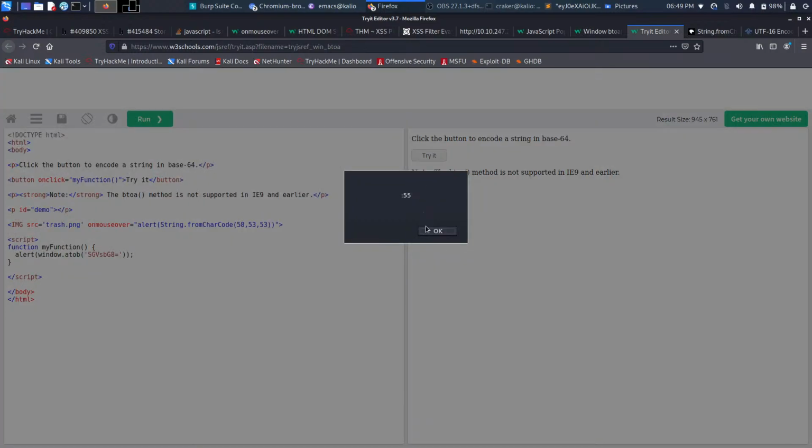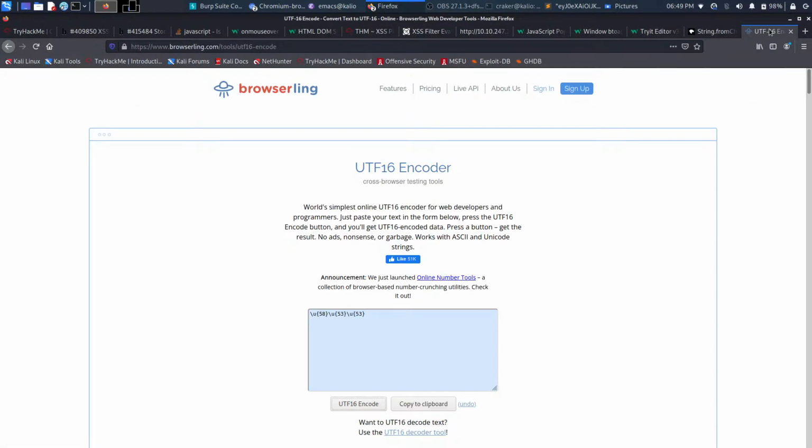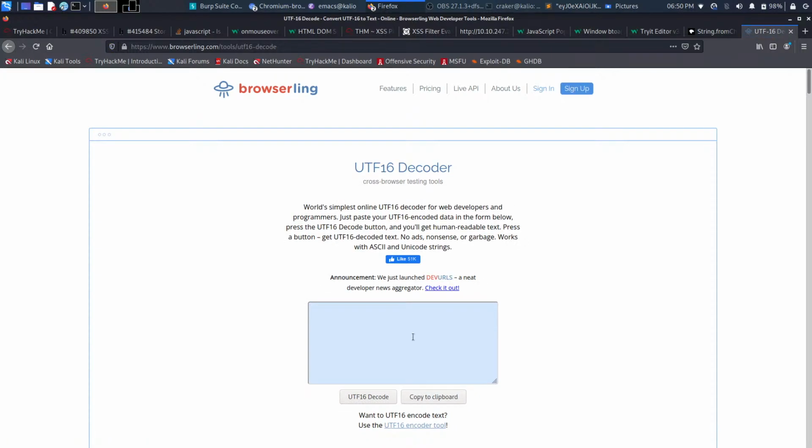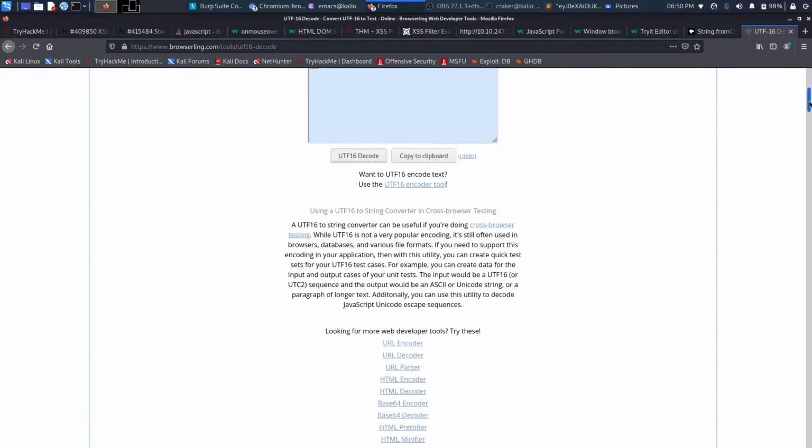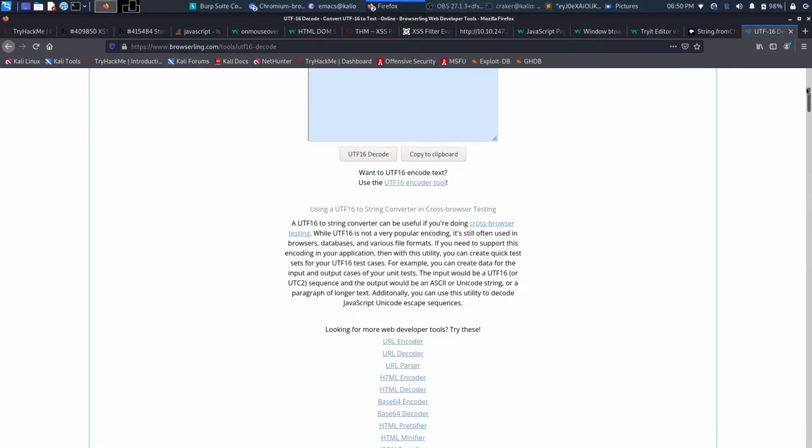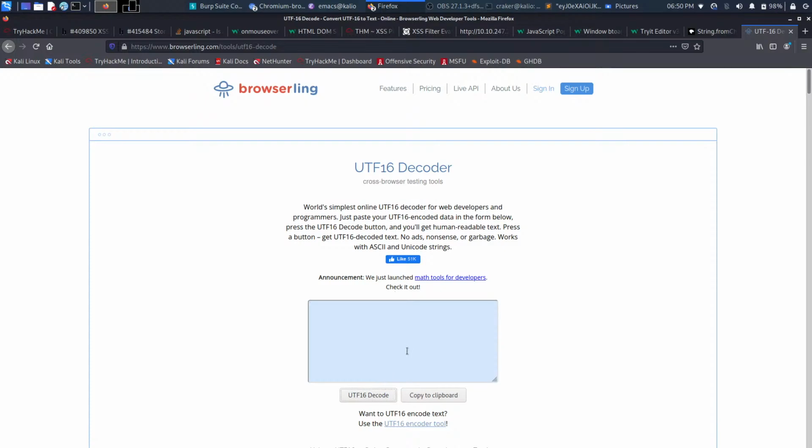What is happening, man? XSS. Bro, what the fuck is going on? No, I don't want decoder, I want encoder.